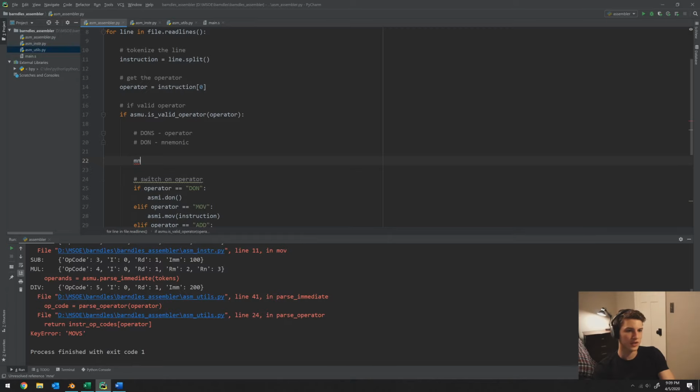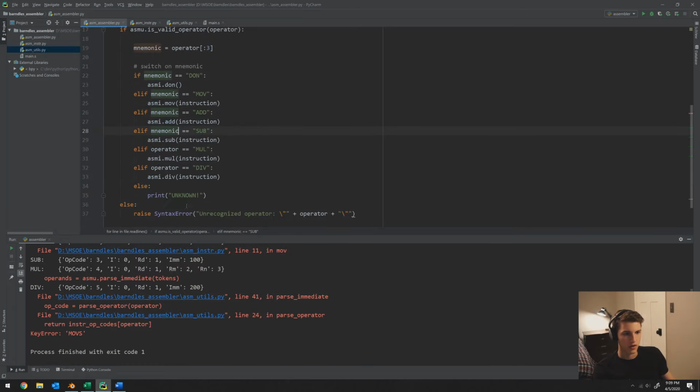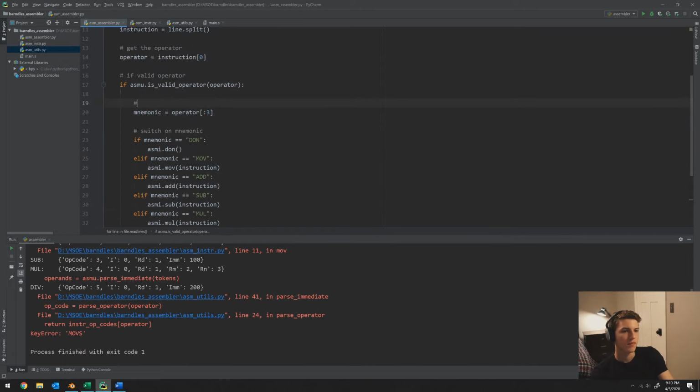So I guess we can say then that the mnemonic is, how do you spell that? This is going to be a pain to type out every single time, but the mnemonic is just going to be the first 3 characters of the operator. All right. And so then we switch on our mnemonic instead. Get mnemonic. Okay.